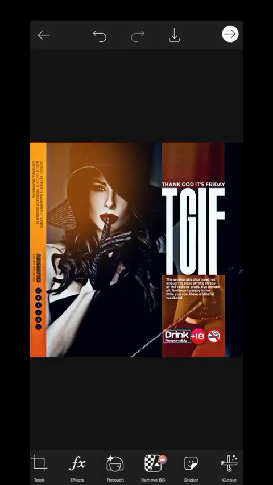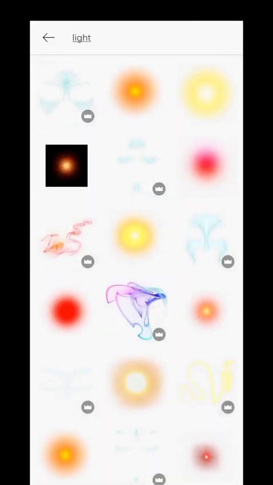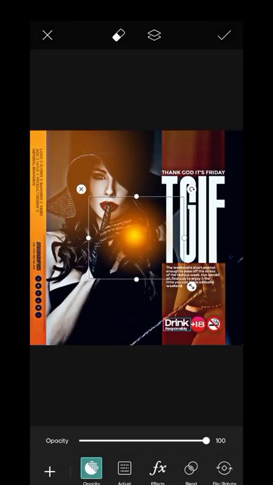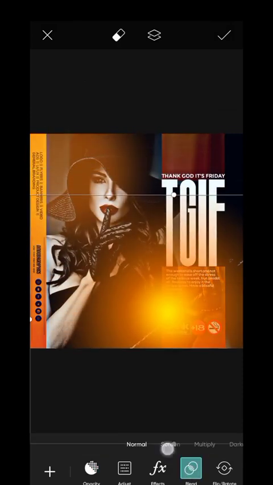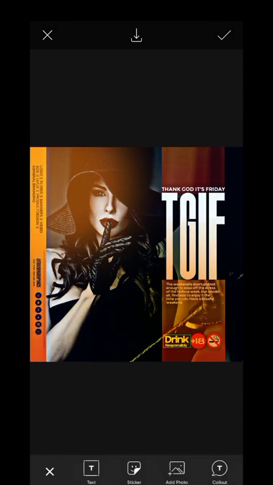Let me pick another light again. I need to search for light. Okay, let's pick this one. You can see blending mode screen, darken. So these are things that you add to your design to make your design pop. You can add a series of these lights to your design.